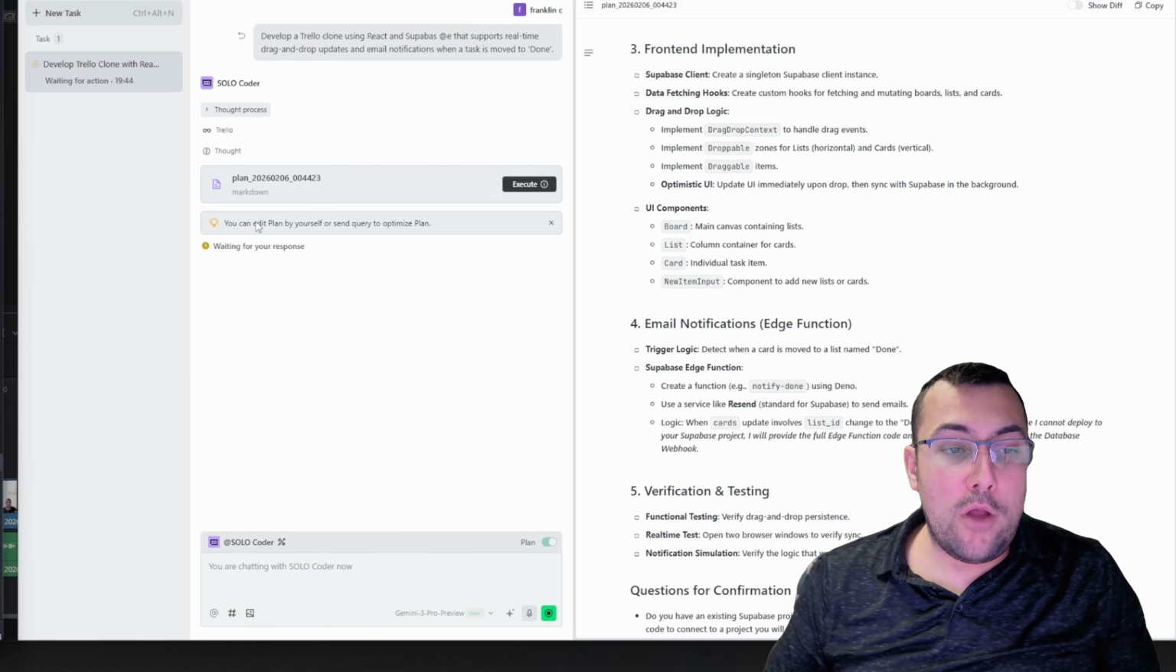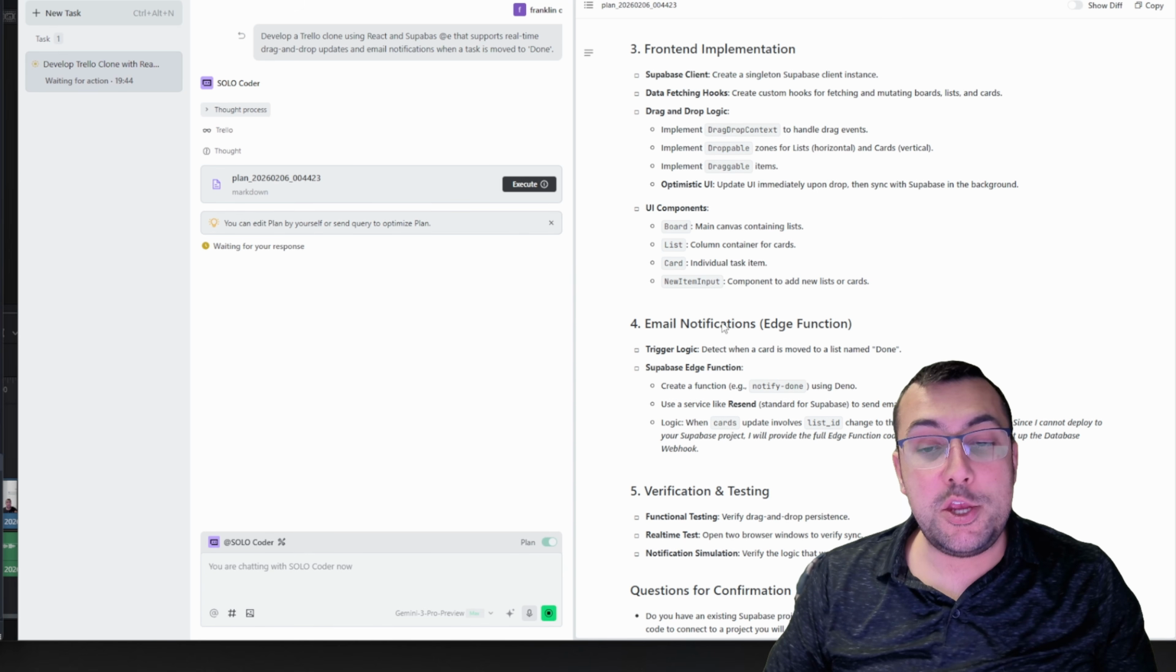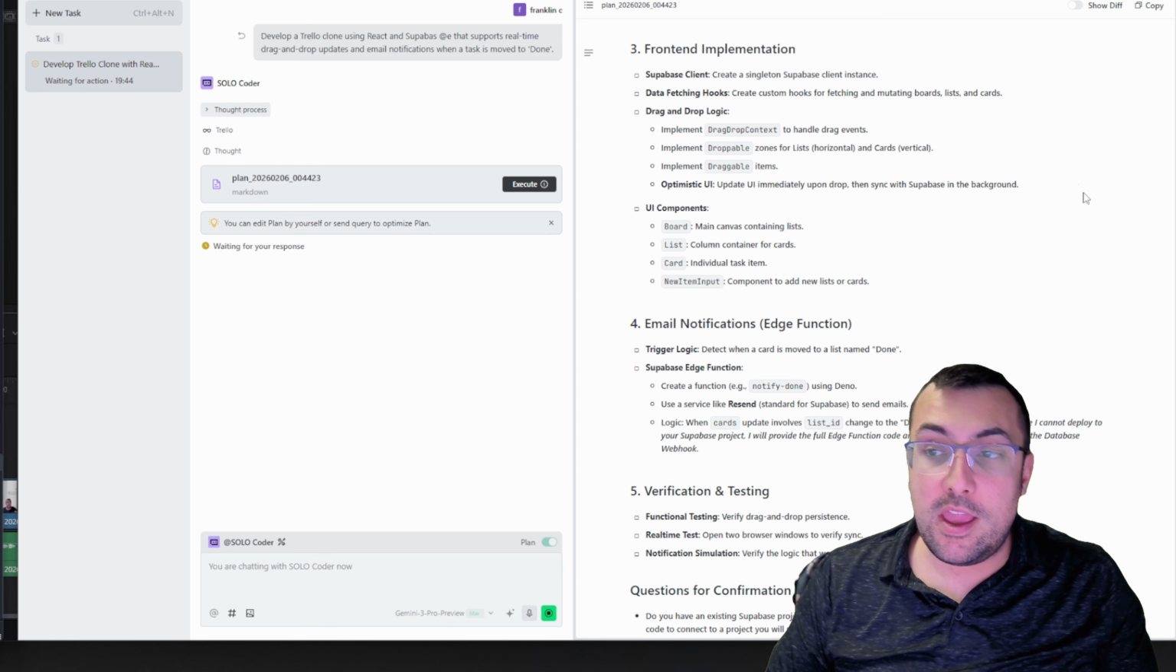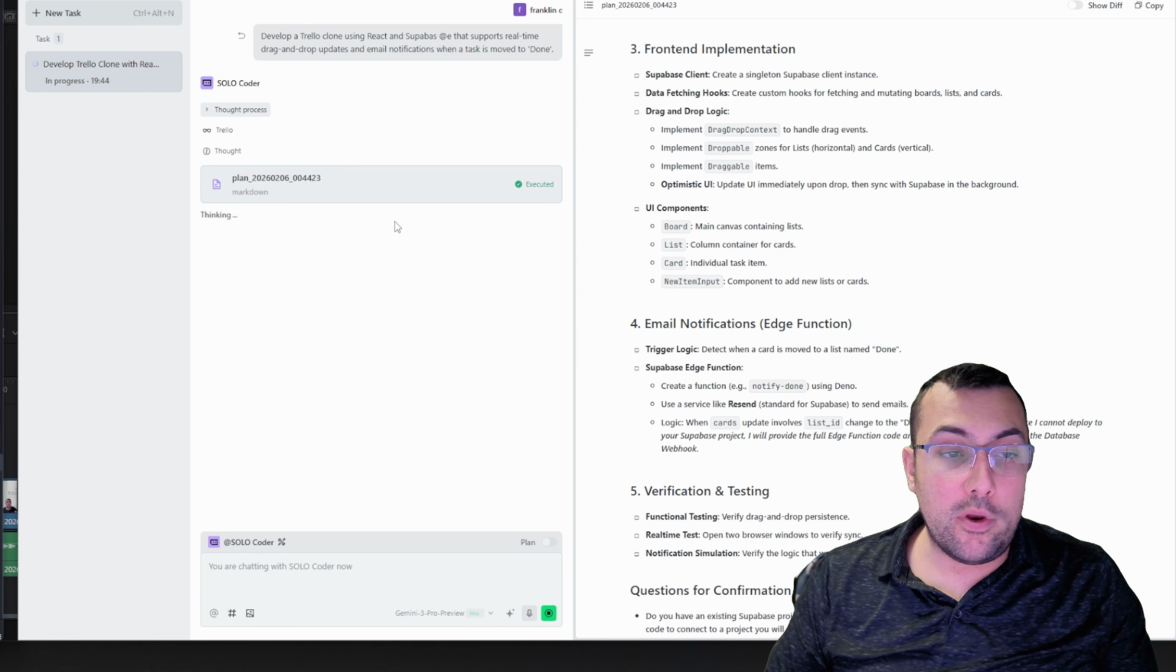So we can see here on the left, it says we have our plan, and you can edit the plan yourself. So we can optimize it however we want. You can actually see how it looks. We can see front end implementation, email notifications, verified testing. It goes through everything we need to know, and we can just click execute whenever we're ready.